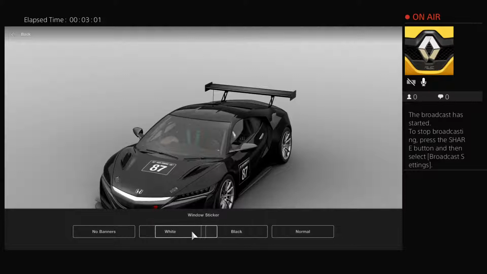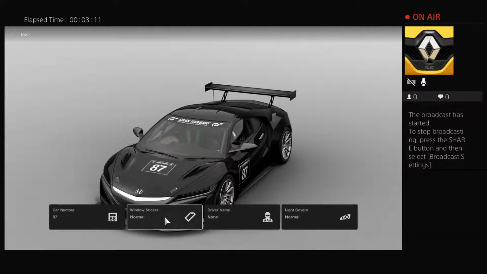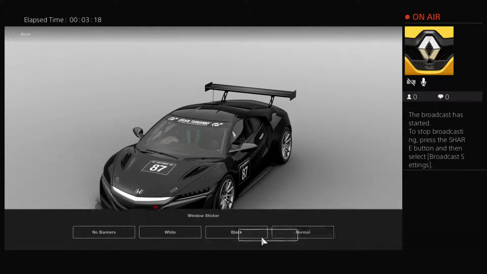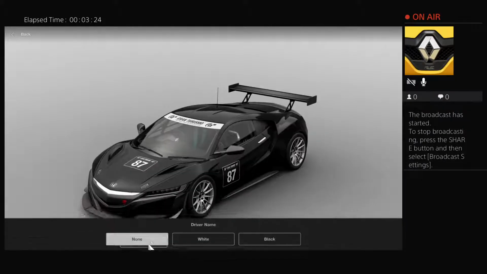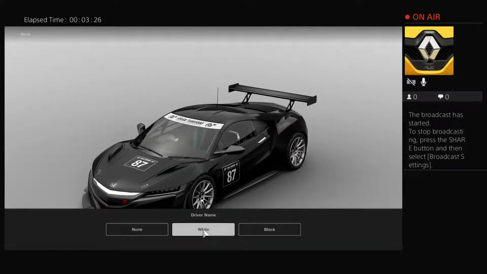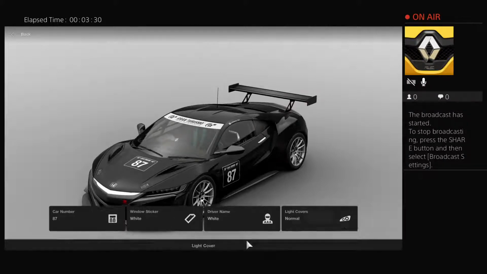So we're keeping the base color black anyway. What do we want for the window sticker? Are you going white or black? I'm going black. What I tend to do is have the car number and the window sticker the same color, and depending on what color the car is going to be will depend on what color the driver's name is going to be. Oh, we can actually change the color of the light cover as well. Oh, that's sweet. Finally, I was saying about that, wasn't I? Yeah, and we can have it yellow.